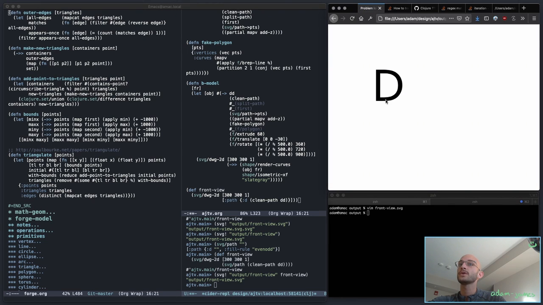Okay. So, this here, this clean path -dd should work in theory, because this is the path that I generated. It's working. Okay, so something goes wrong. Something goes wrong.